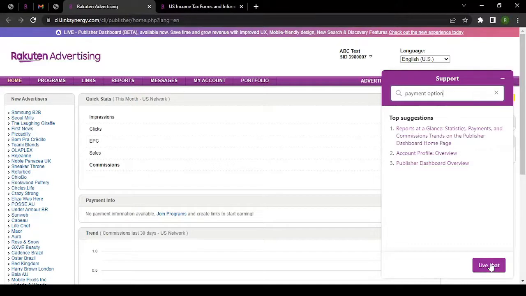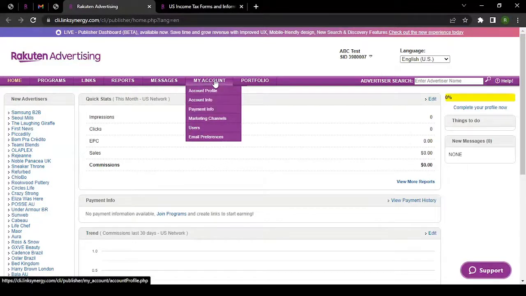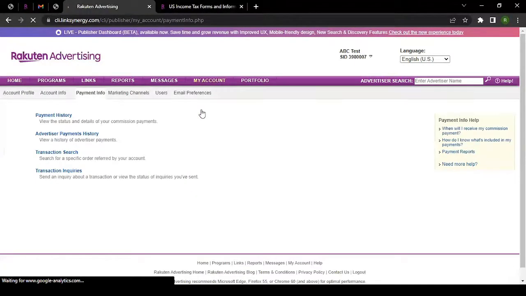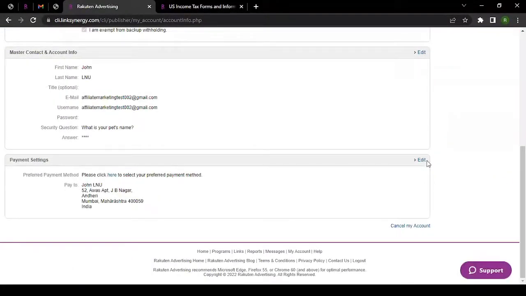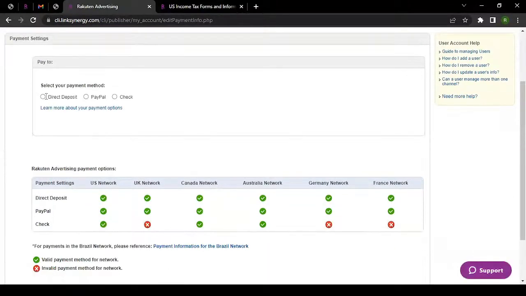But the question is, how can you even enter your payment information to get the commission? To do that, you can go to the account info section in here and scroll down till payment settings and go to the edit, just in front of the payment settings. And here you can select one of these options. You cannot select more than one. So either you can go with direct deposit, PayPal, or check.